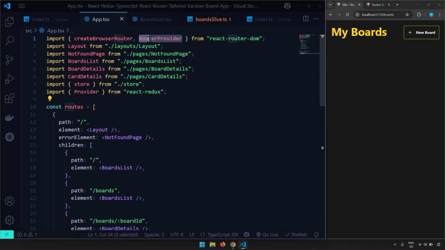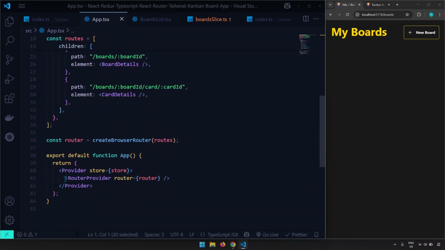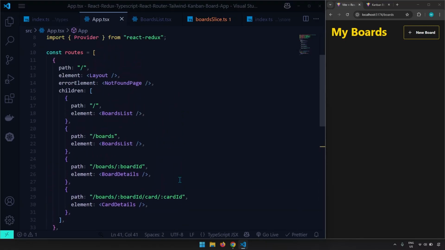So we have one router provider. You can see these names are very similar because they do almost the same thing. What they do is they provide some functionality. Of course, one is routing, another one is state management, but the way they do it is in a similar fashion. They provide some functionality, but the way they provide it is by wrapping the entire application. That's why it's called provider.